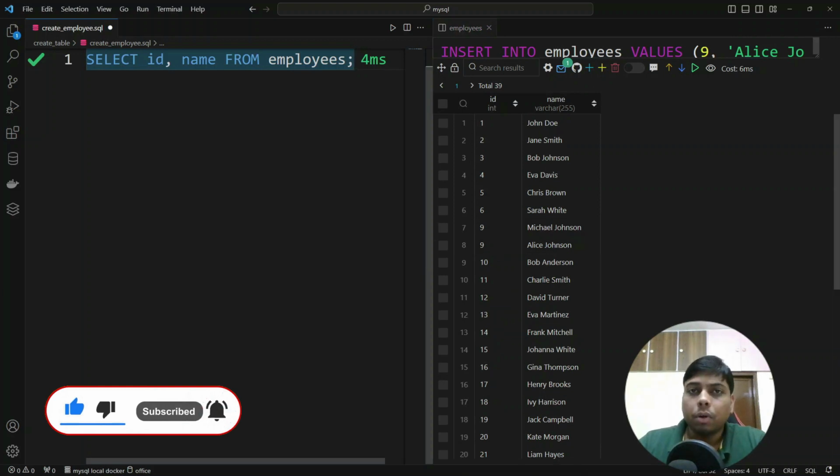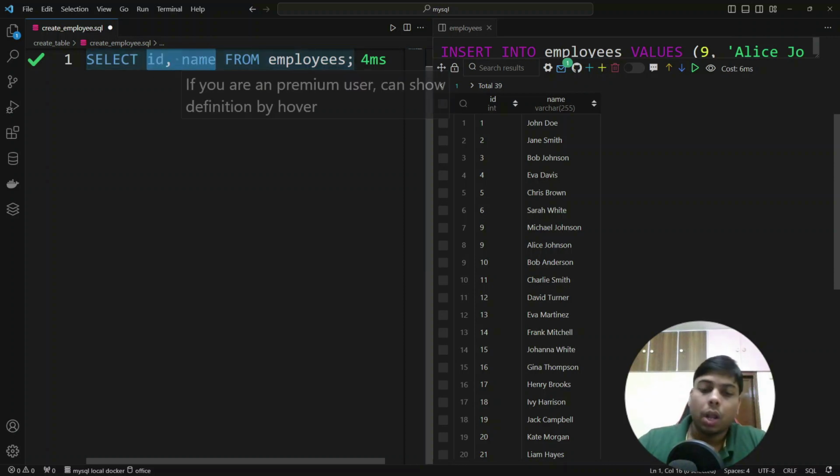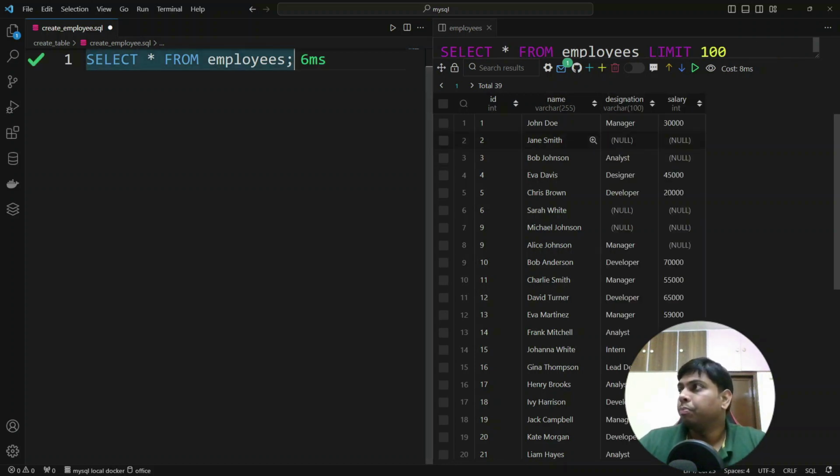Now what if I want to select all the fields? I don't know how many columns there are, but I want to select all of them. For that I'll use star. That means select all fields or all columns from my employees table. If I run this one, I'll get the additional two columns.